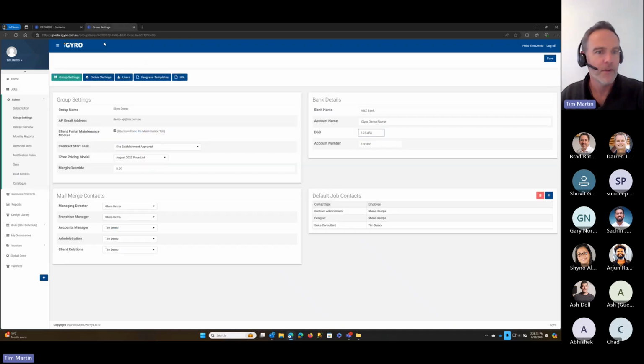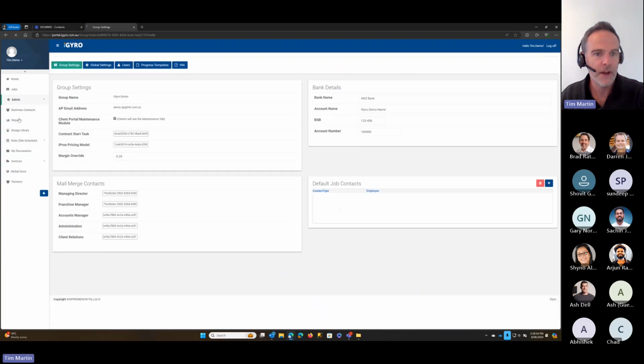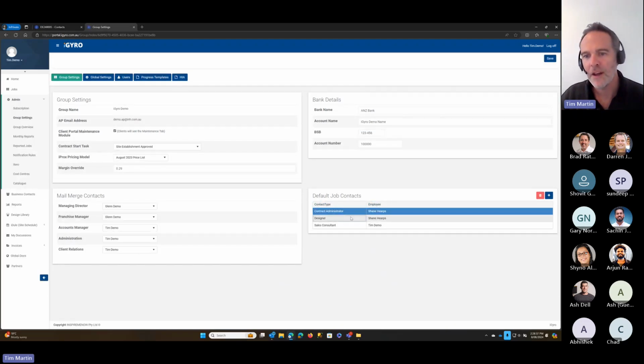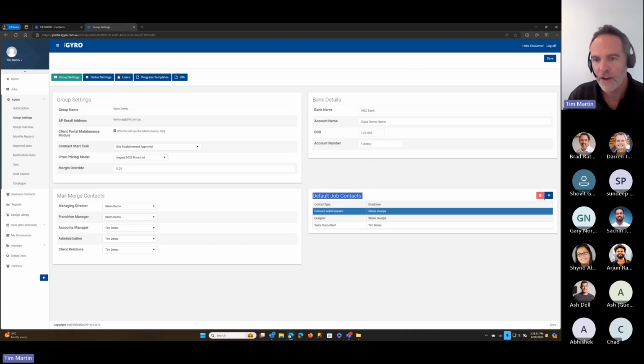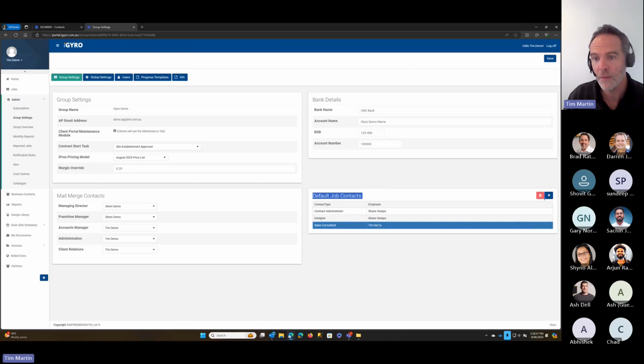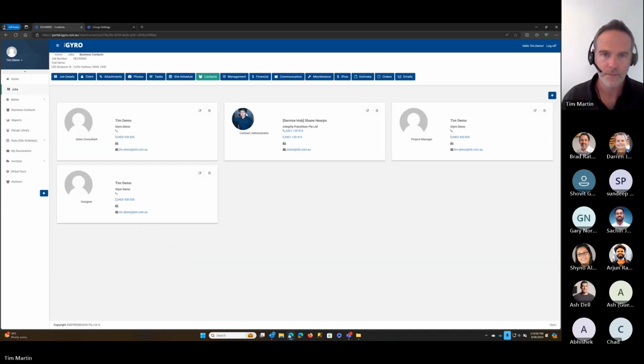All right, now these roles, these contacts can be set up again. So I'm going to jump back out to our settings. So admin group settings, and they can all be set up in here. So good idea if you've got a standard list of people that will always perform the same roles in your business to jump into here. So we'll go through and we'll add some default contacts into here. So in this case, we've got contract administrator Shane, designer is Shane, the sales consultant is Tim.demo. All right, so whenever you create a job, these people will be automatically assigned on that contacts tab. Otherwise, you can just, on the job, come back in here and make adjustments as you need.